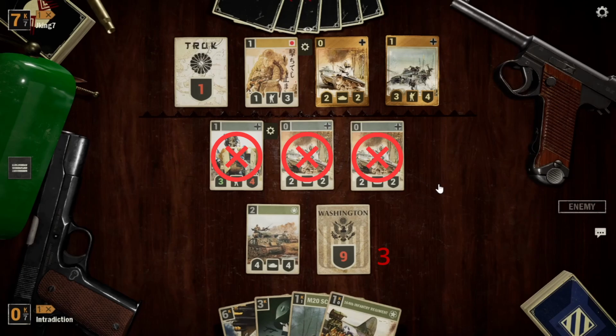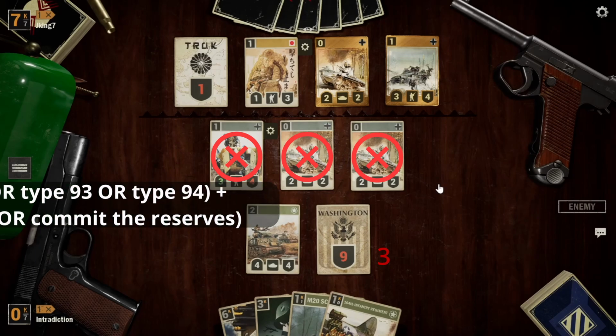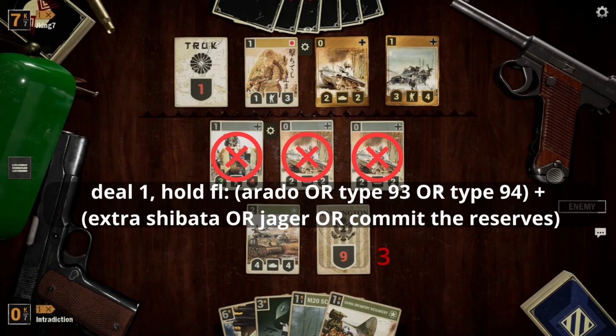And he also needs to hold the front line sufficiently so that I don't just trade out his units in the front line and then go face with the scout car. And it is going to be a little tough for him to do that, because I do have the Sherman and also 164th to help retake the front line. But it's certainly possible. If we look at some of the ways he could achieve this, it'd be a combination of either Arado Type 93 or second Type 94 for the extra 1 damage.